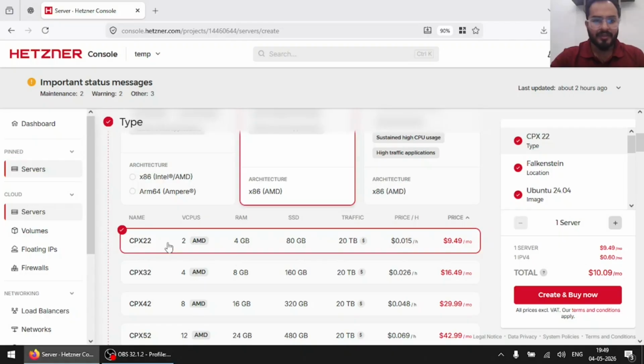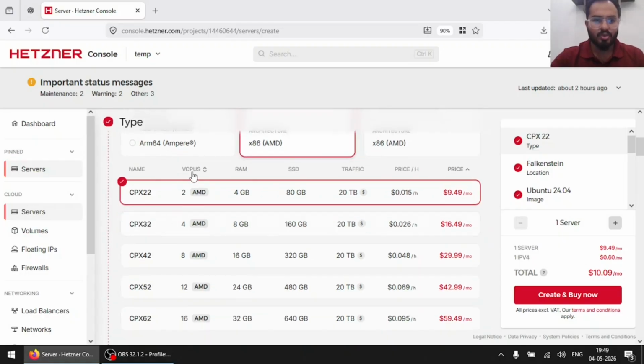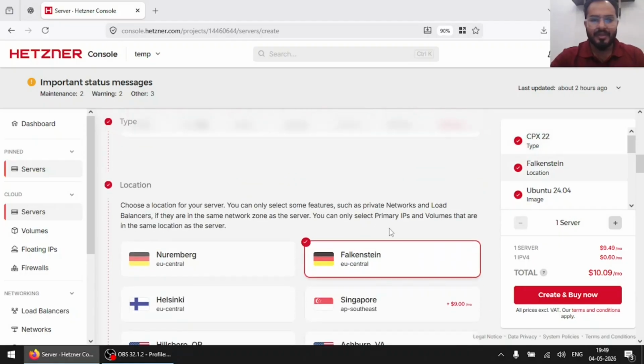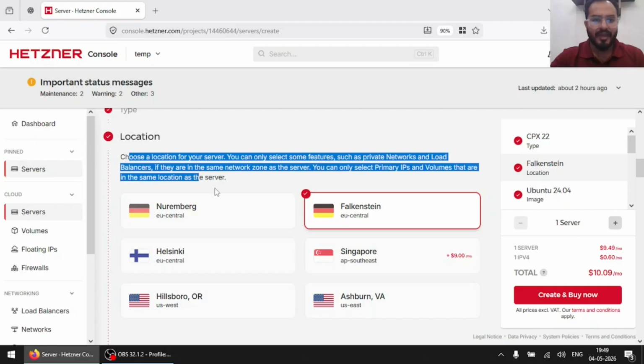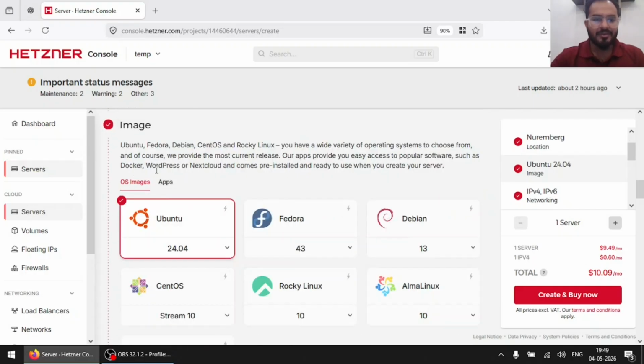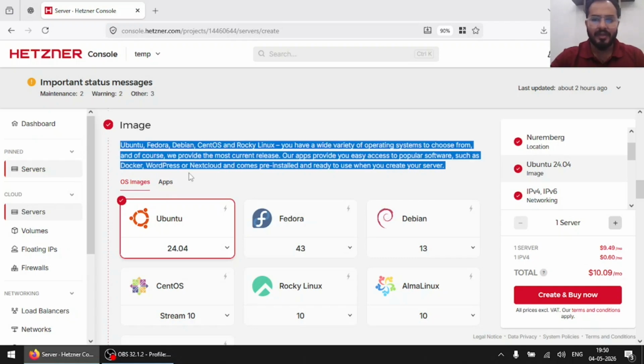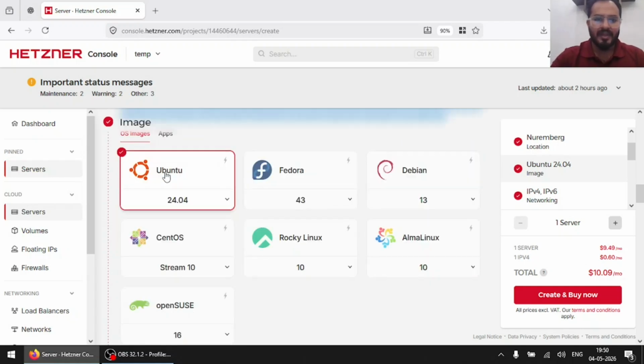I'm going to select the basic configuration that has 2 vCPUs, 4 GB RAM, 80 GB SSD and 20 TB traffic. It is going to cost me around $10 per month. Next you need to select a location. You can choose whatever location is nearest to you to have the minimum latency. Next you need to select an image. Image is basically the operating system that you need for the server. I'll be selecting Ubuntu for now.